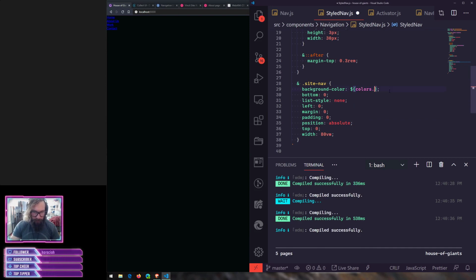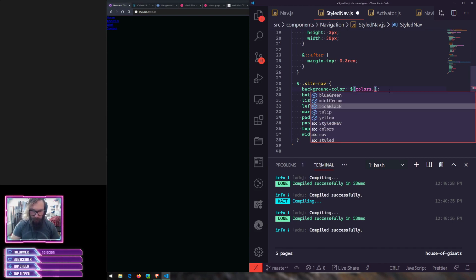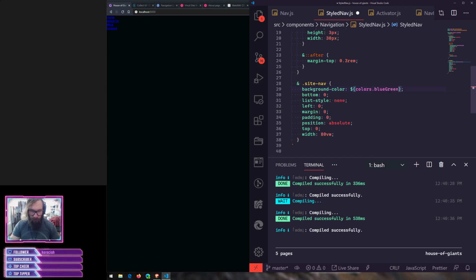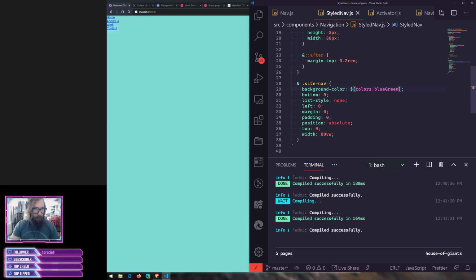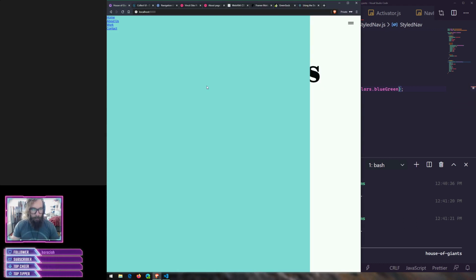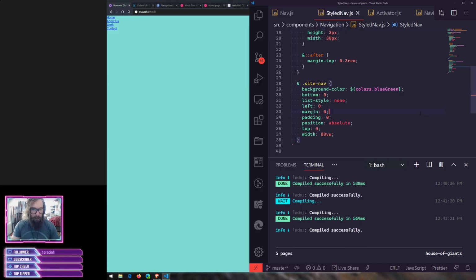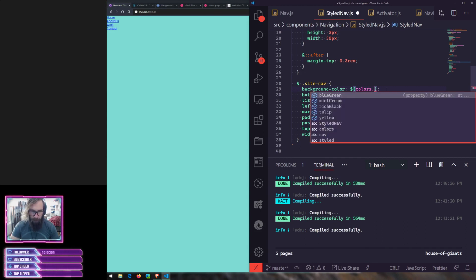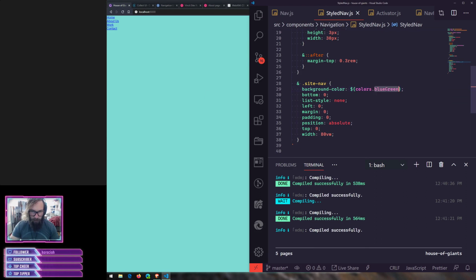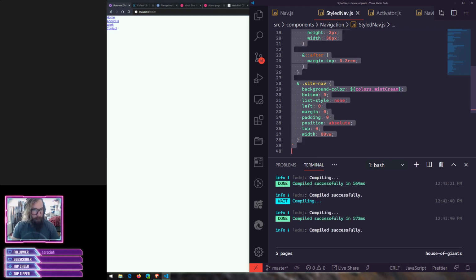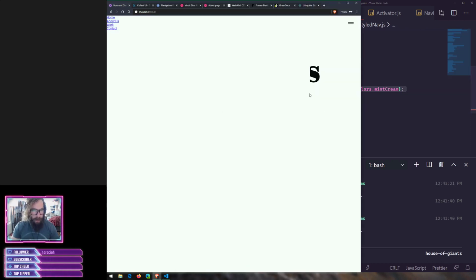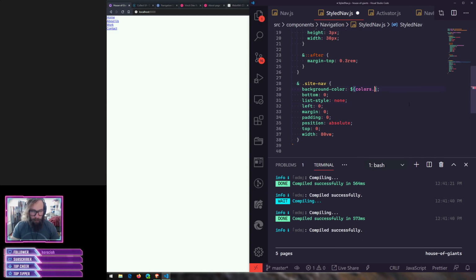I don't like the contrast of that. That's just too stark for me. I don't remember what some of these colors actually are. That is a little bit too bright for me. That was blue-green, I think. Let's try, I feel like mint cream is going to be even brighter than that. Oh no, that's the background color. Okay, we don't want that one.